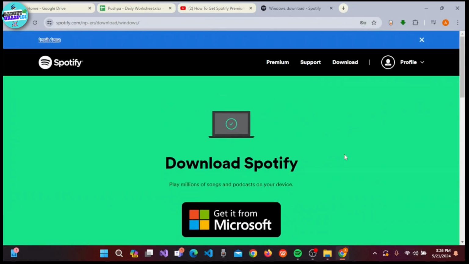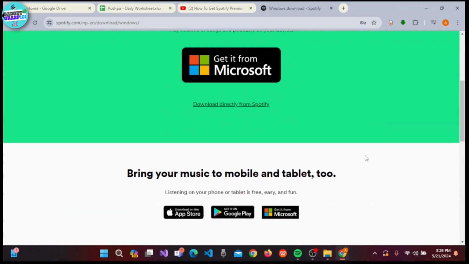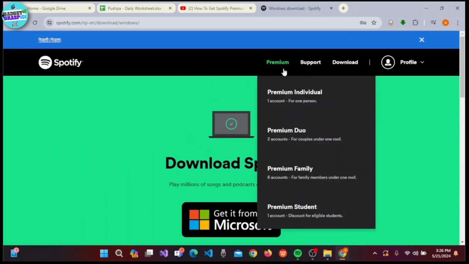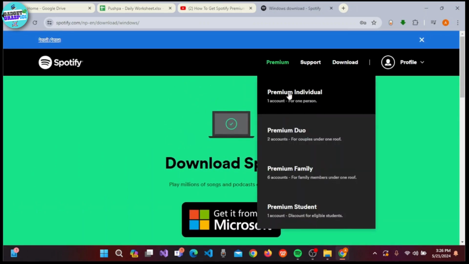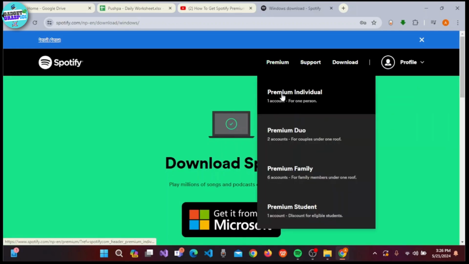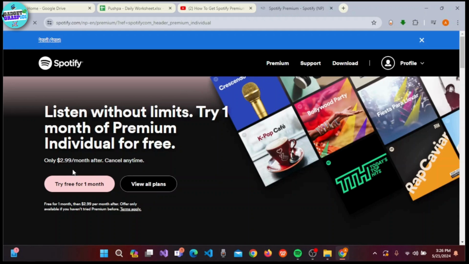If you wish to download Spotify, you can download Spotify as well from the Microsoft Store. So let's click on Premium at the top of the screen and let's click on Premium Individual for one person. And here you can click on try for free for 1 month.